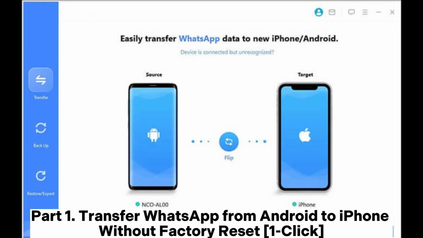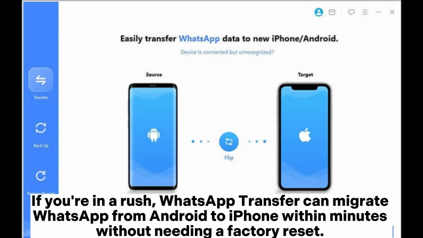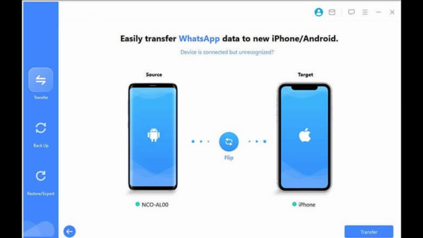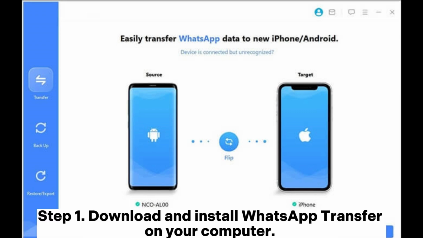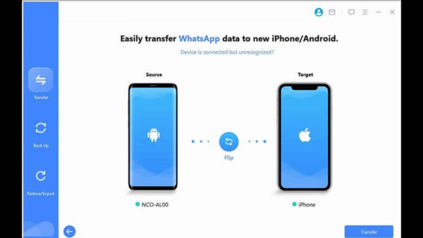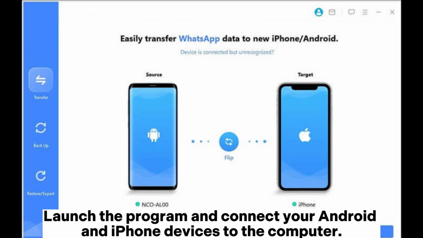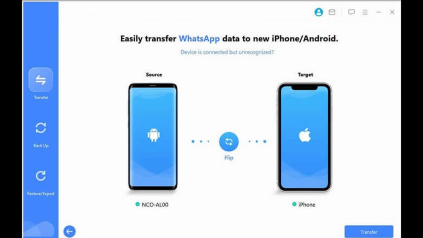Part 1. Transfer WhatsApp from Android to iPhone without factory reset, one click. If you're in a rush, WhatsApp Transfer can migrate WhatsApp from Android to iPhone within minutes without needing a factory reset. Step 1. Download and install WhatsApp Transfer on your computer. Launch the program and connect your Android and iPhone devices to the computer.